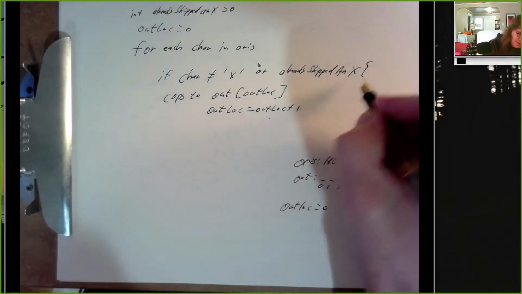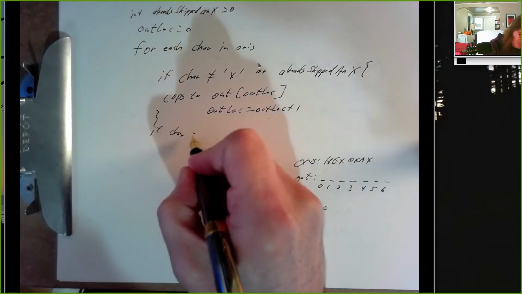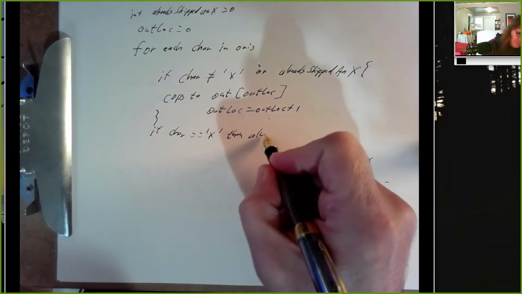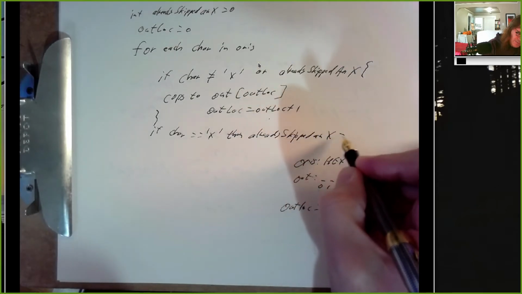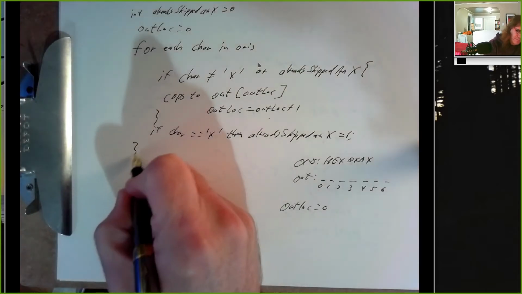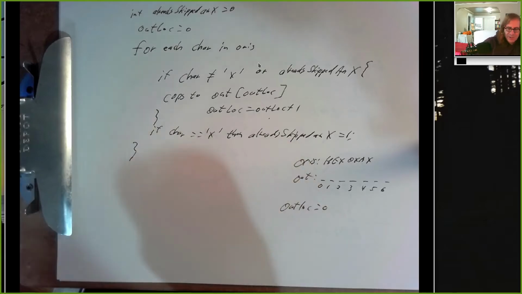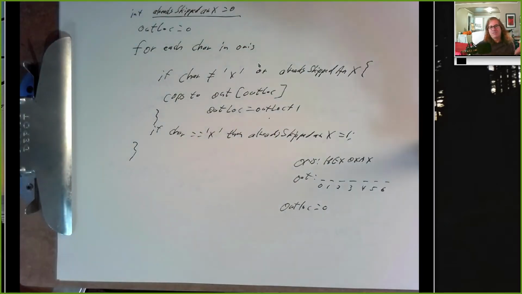All right, so this is an if statement. And then all we have to do is say if the character is an x, then already skipped an x, set that to 1. All right, so this is a flag, right? This flag is being set once we know that we've skipped an x, and once we know we've skipped an x, we should just copy every single character. All right? So what does this do?